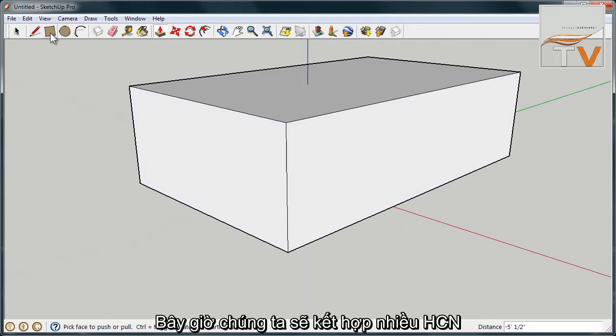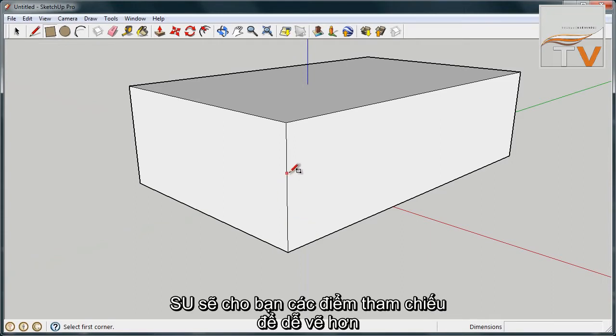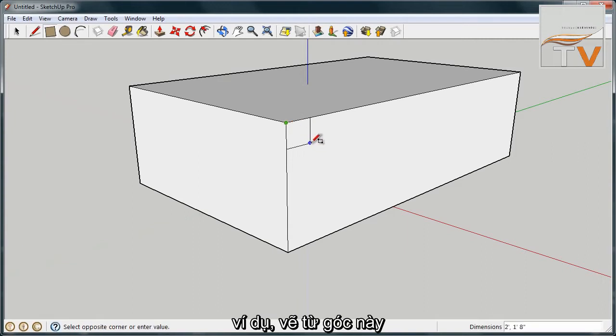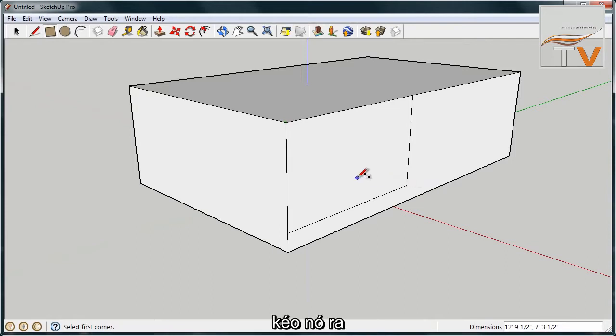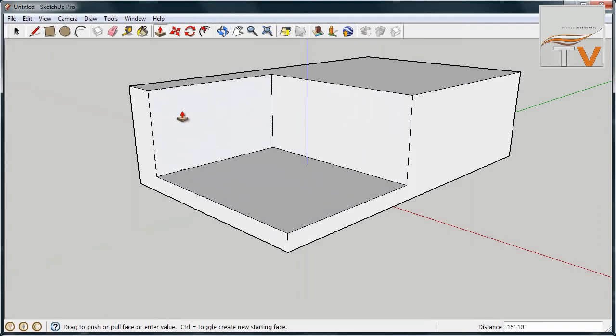Now let's combine more rectangles with the Push-Pull tool. Select the Rectangle tool and draw a rectangle on our existing box. Watch how SketchUp will give you reference points to help as you draw. For example, to draw from this corner, SketchUp snaps to this point and shows you a green endpoint. Click here to start, pull away, and finish the rectangle. Now use Push-Pull to push this new surface inward.